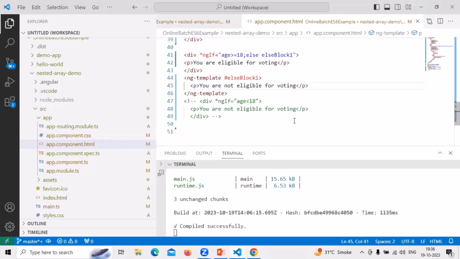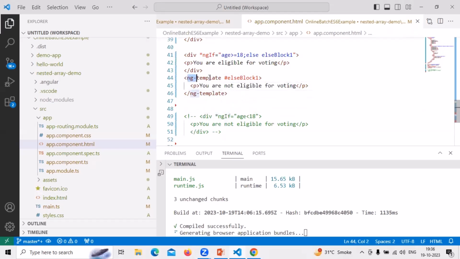समझ में आया? Is it clear? Yes, sir. अगर तुम ngTemplate नहीं लिख रहे हो तो फिर क्या करो, ngIf में false condition डालो. ओके, अगर वैल्यू लेस देन 18 होता है then also you can display the message you are not eligible for voting. But still if you want to make the else block without using the ngIf directive, then we need to use the ngTemplate element.